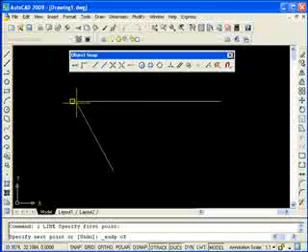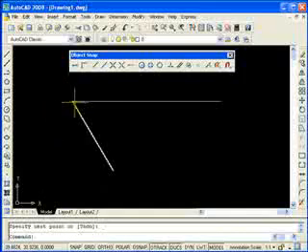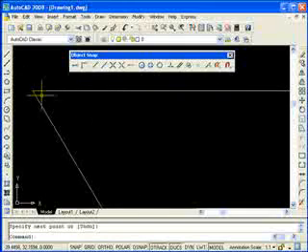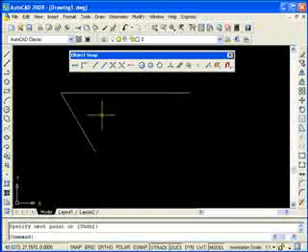So I'm going to get close to the endpoint here, and I'm going to pick, and it's going to go exactly to the endpoint of that line. Let me end this command. You'll notice that no matter how far I zoom in, I am exactly at the endpoint of that line. This is allowing us to get a whole lot more precise with our drawings.